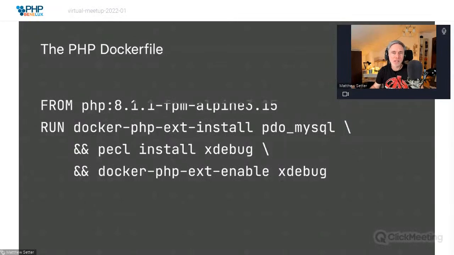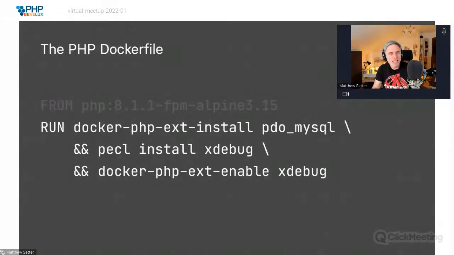Now, as the configuration is for development, it also uses PECL to install Xdebug and the docker-php-ext-enable script that also comes with the image to enable it. Now, if you needed to set PHP ini settings or do other things, then you could do that here as well. Maybe also such as configuring error logging.